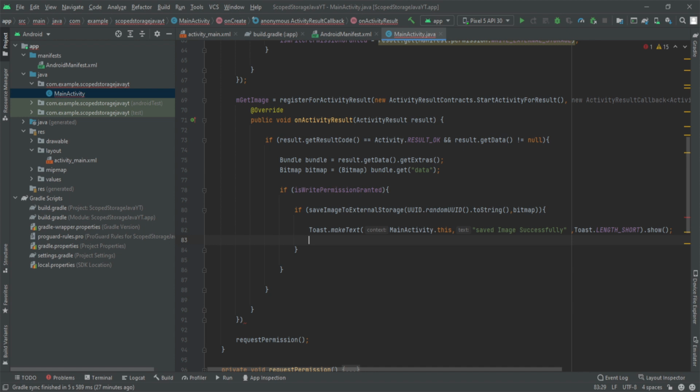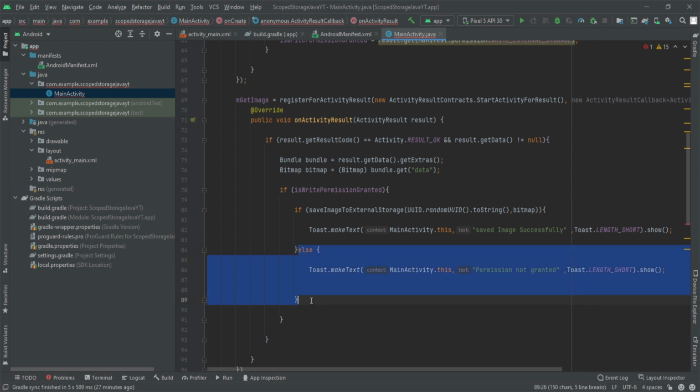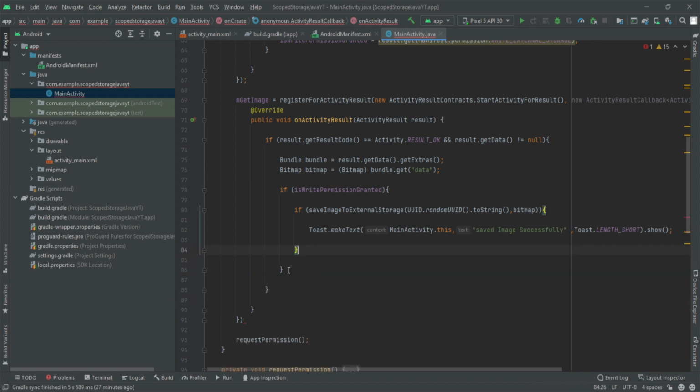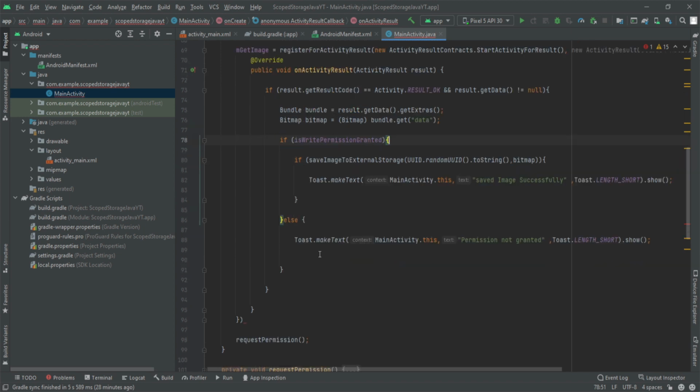Else if it returns false, that means there was some error. Permission not granted, and we should put this else after this, right? Because here is the end of this if block.